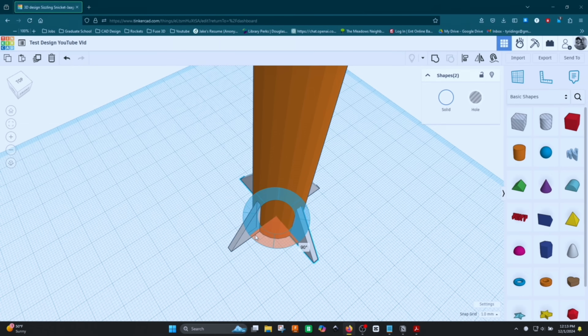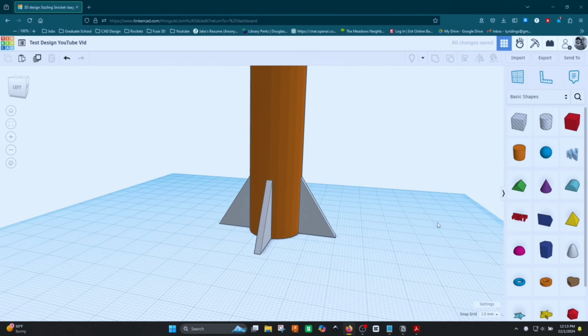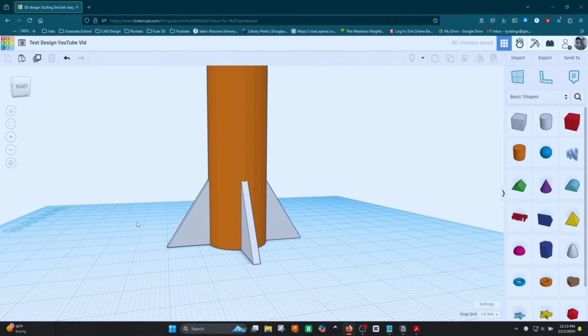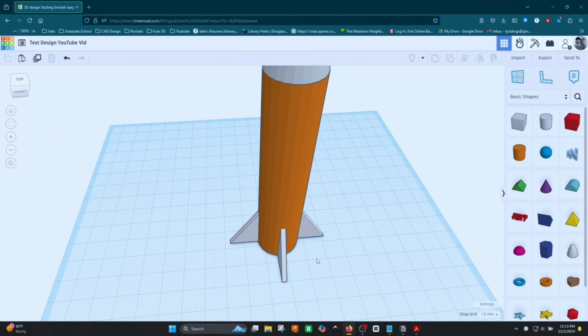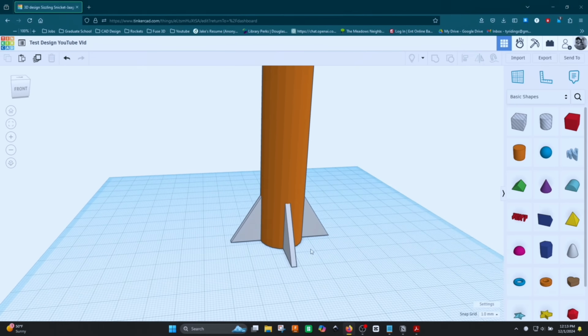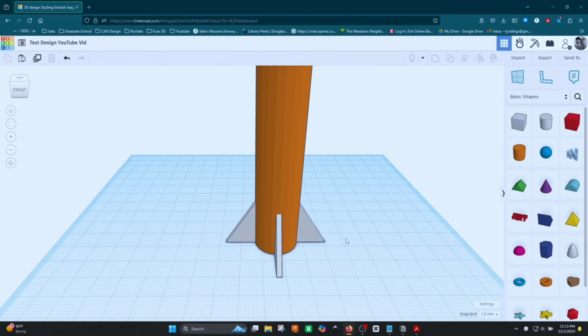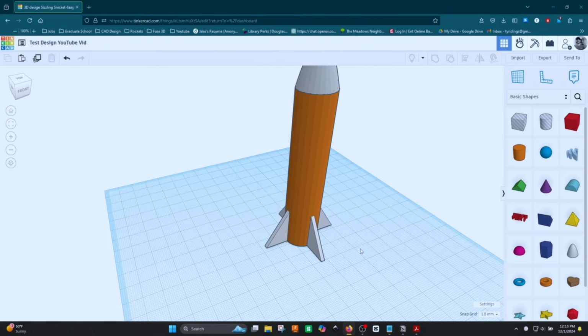And I'm going to rotate it 90, release, and there we go. We've got 4 little fins going around the booster evenly, all the same height, and all on the center alignment of the booster. I'm happy with that.